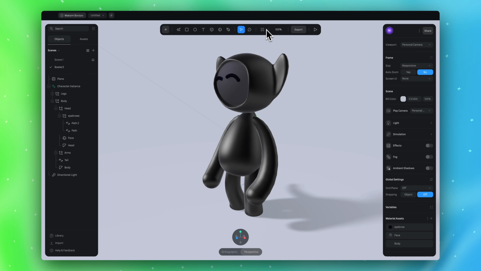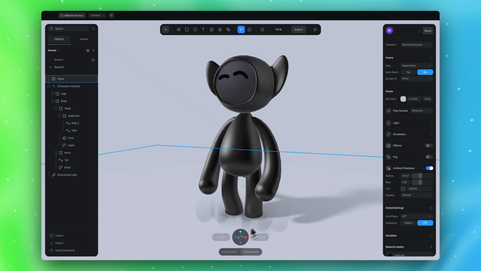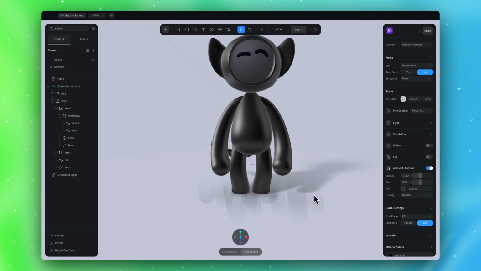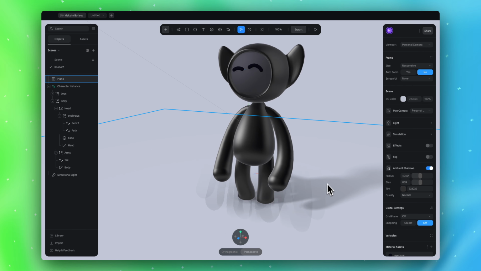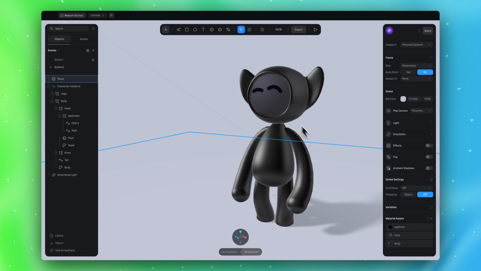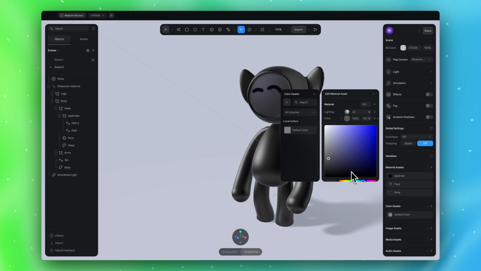Okay, I will have, for example, the black body. I can also turn on ambient shadow, but sometimes you can have some artifacts with the ambient shadow like this, so you can see the strange behavior of ambient shadow. Unfortunately, it still happens. To fix it, you just need to restart Spline, so I will turn it off for now. Let's go to the face, so we can select face from here, and I want to make it like a bright purple.